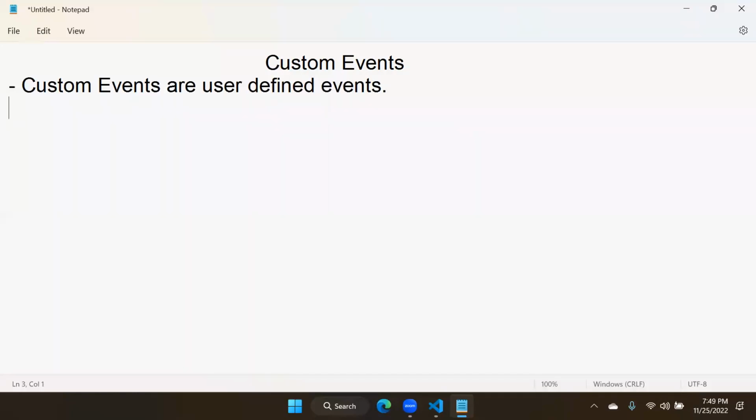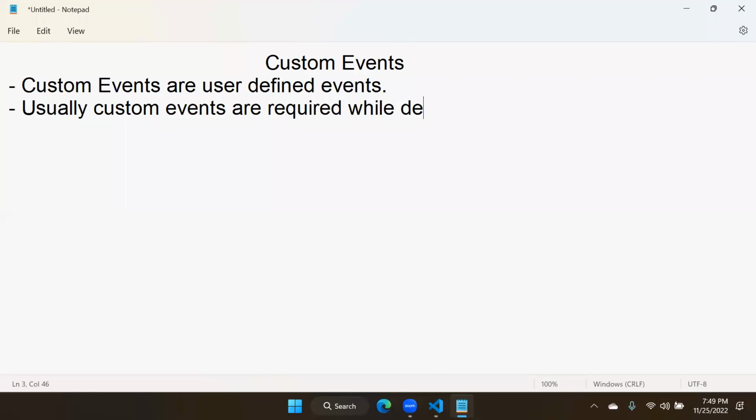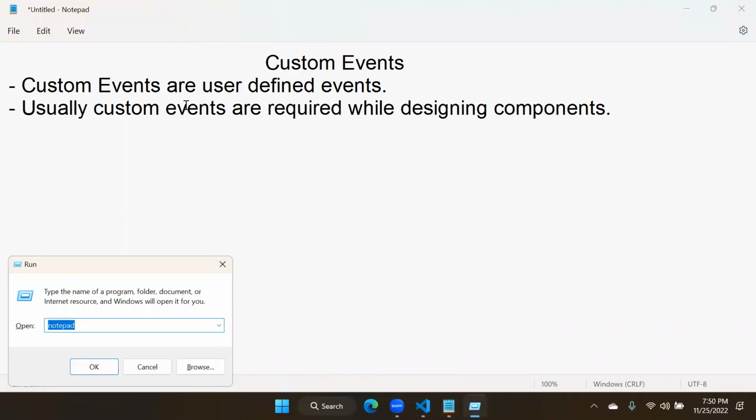So you can create an event. Why do we need these custom events? Usually custom events are required while designing components. When you are designing components, custom events are required for those components. For example, we already learned how to design components. So we will see why they are required actually.